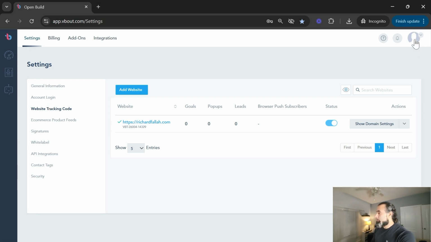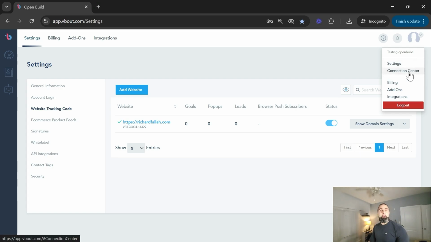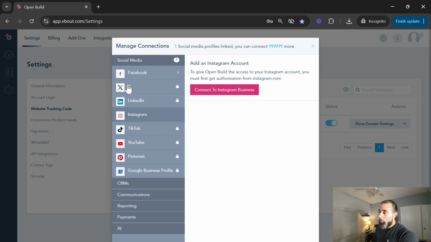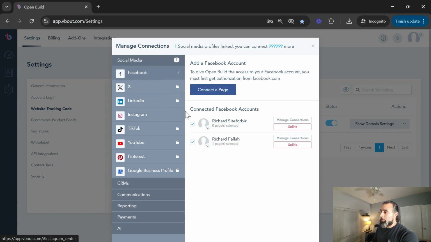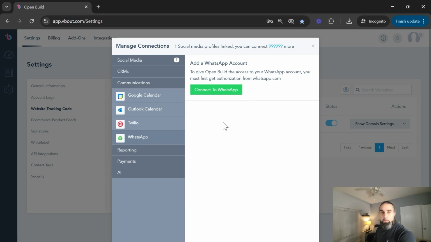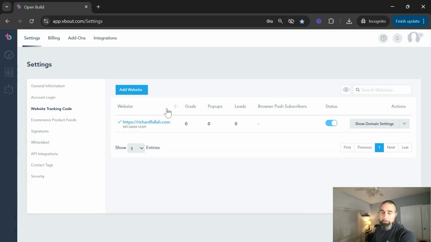The second piece, and that's only required if you'd like the bot to live on your social media channels, click on the top drop down, connection center, and all your channels of choice. Right now, Facebook and Instagram are supported. You can authenticate, choose the page. It has to be a business page. Similarly with Instagram, if you want to add your own Twilio number or WhatsApp, you can also follow this process. I'm not connecting these today. I'll just show you how it can look on my website as well as on my Facebook page.